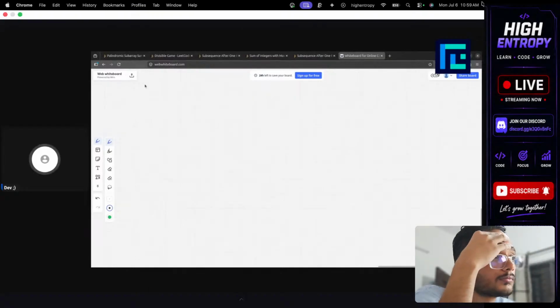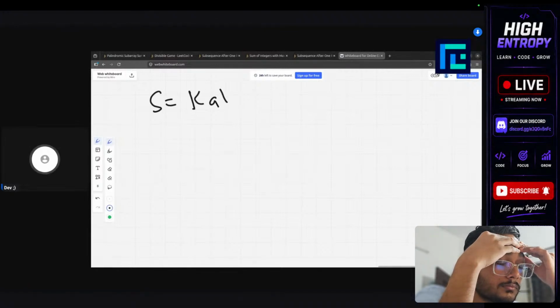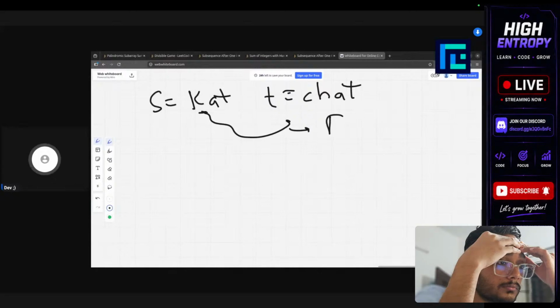But what if? Let's take one more example. S is equal to KAT and T is equal to CHAP. Now, does the subsequence exist? Does this subsequence exist? The answer is false. You can see it, right? Your observation tells us that there is an issue here.